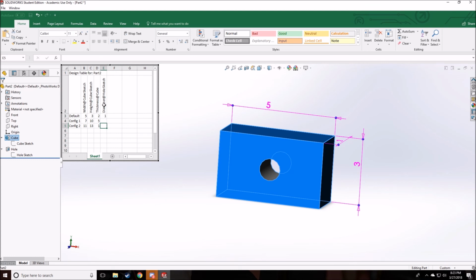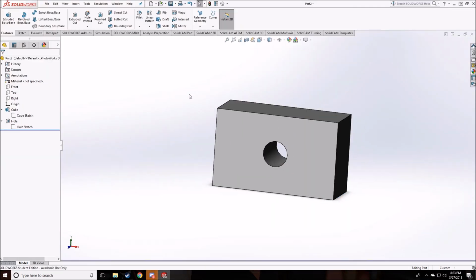So we do have this diameter that we've added from the sketch, and we have these configurations, and we want to add this hole to the configurations. All we need to do is add values, so we'll say maybe 3 and 5 here, and again just click out and it'll save automatically.